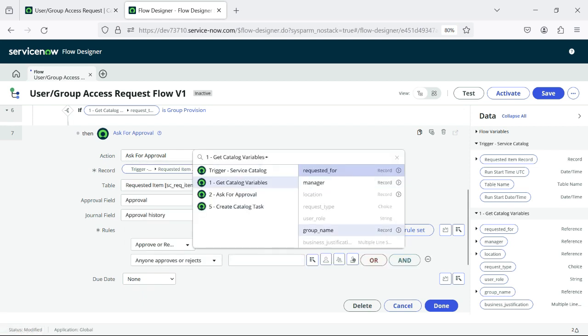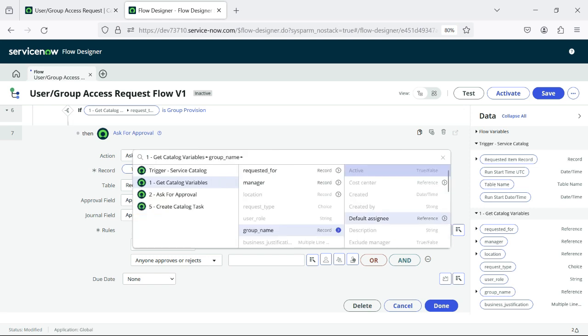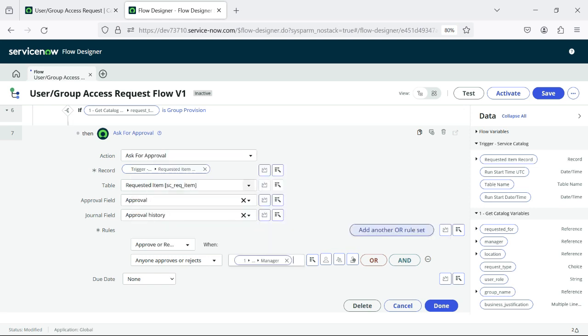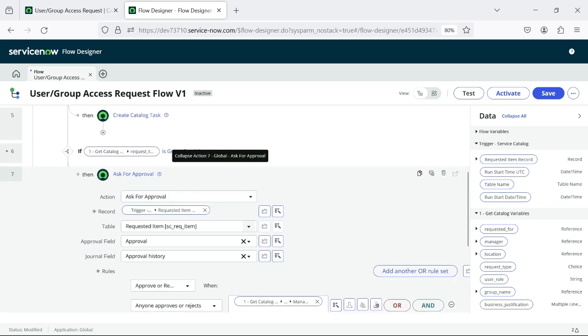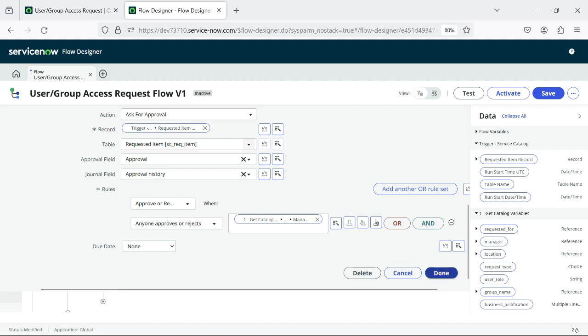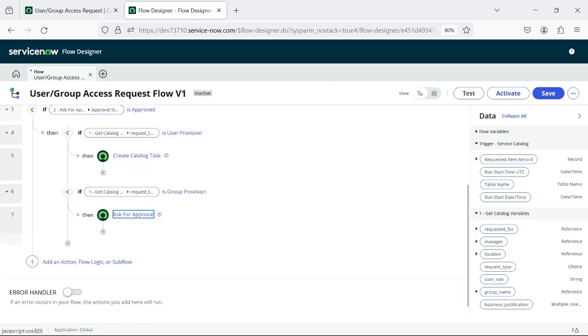This will be group name manager. Where is the manager? Yeah, this is the manager. So I'm sending second level of approval to that particular group manager, whatever group is selected in our form. So this is ask for approval.